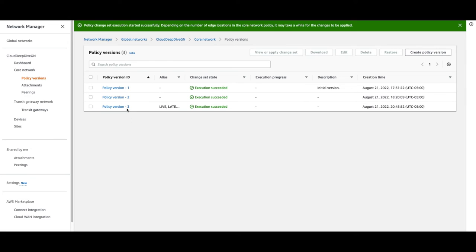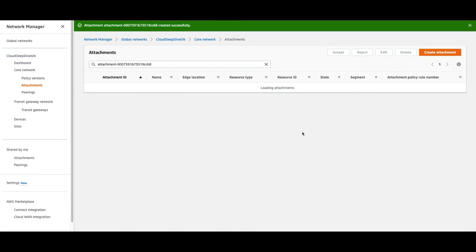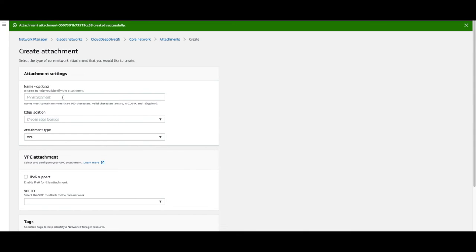So our policy is executed and is live now. Now we can go ahead and click on create attachment. You can see the moment I click on create attachment, my policy number 100 is executed and it's attached to the development segment. It will take some time to create this attachment, but you can see that my rule is executed and it's mapped to my development segment. Now let's go ahead and create one for production as well.